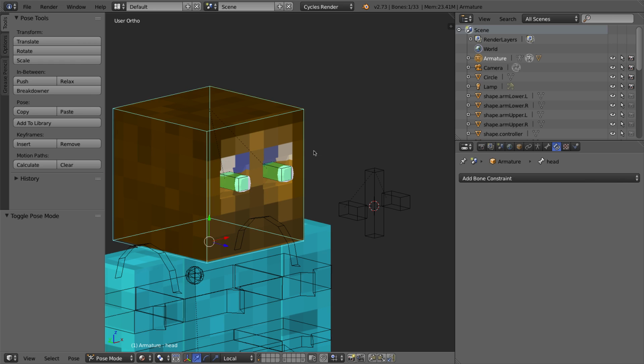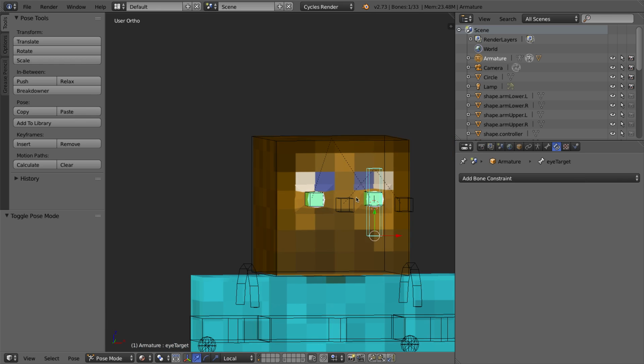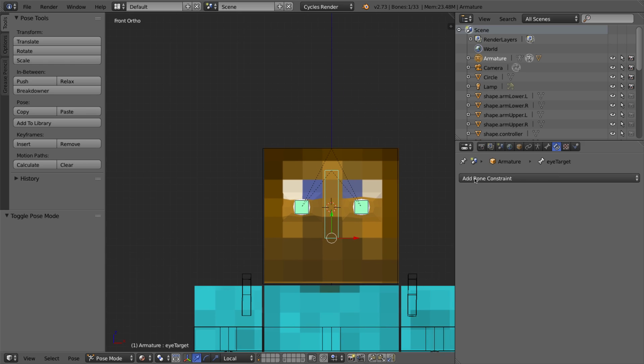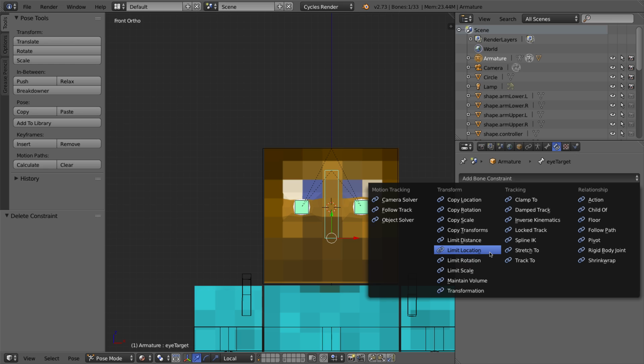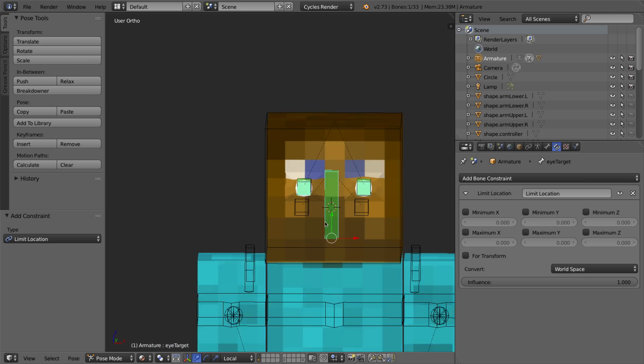So now we'll see the dotted lines, which means that if I animate the head, the eyeballs will move along with it. So let's go ahead and constrain this main eye target bone so that it can't move too far and make the pupils move out of the eyeballs. With that bone selected, I'm going to add a bone constraint, of course, under the bone constraints tab in the properties window. So we're going to add a limit location constraint. So let's click that. And now when we add that, of course, we get it green, because when you add a bone constraint to a bone, it becomes green or yellow.